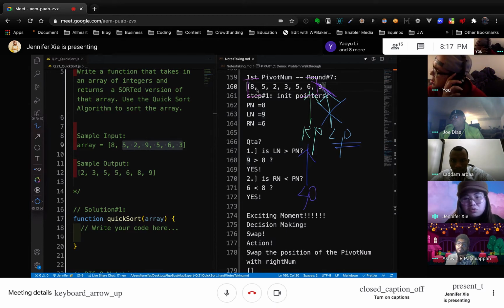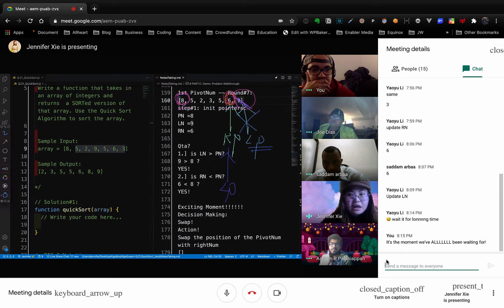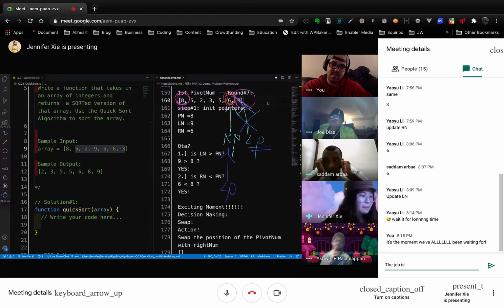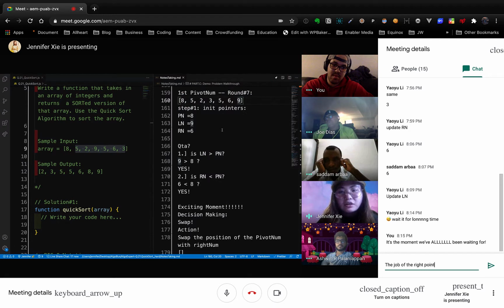So we cannot swap the pivot number with the one that is not in the scope. So we just swap this and this, and then reiterate that. To explain again, we need all the numbers greater than the pivot number on the right of the pivot number. So we need to meet two requirements. Okay, so the 9 is not qualified for swap. We can just ignore that one.